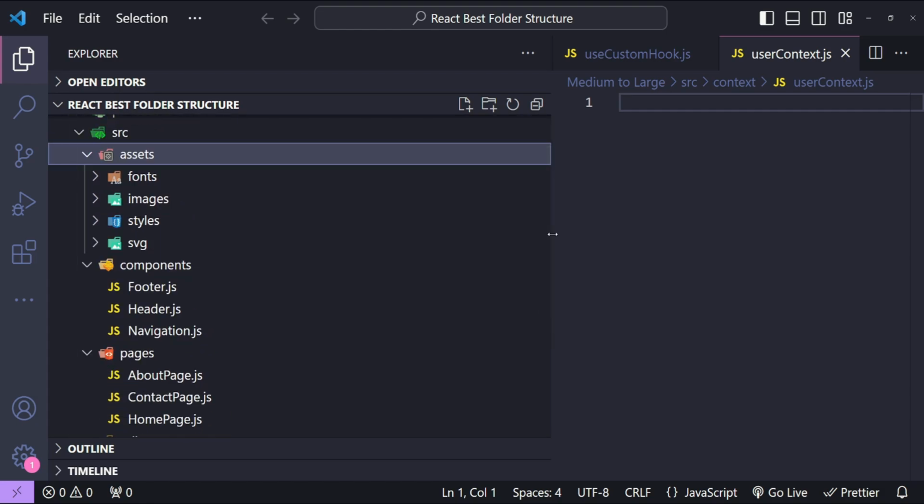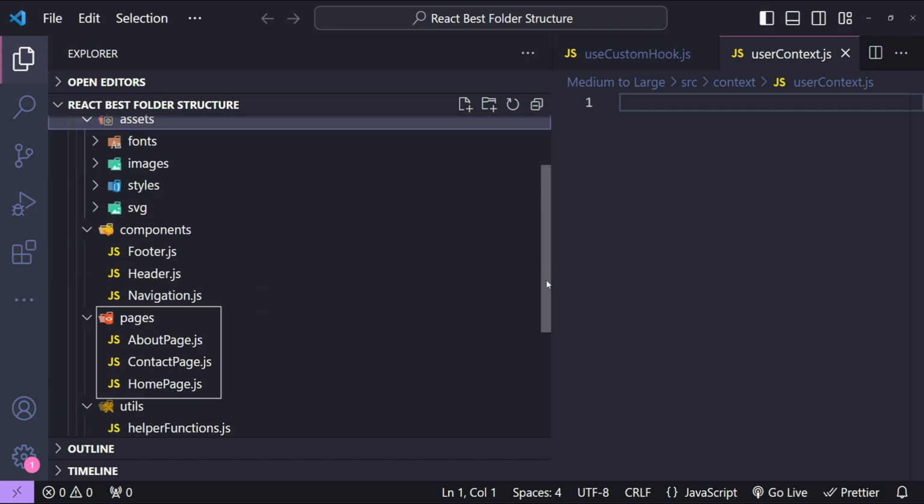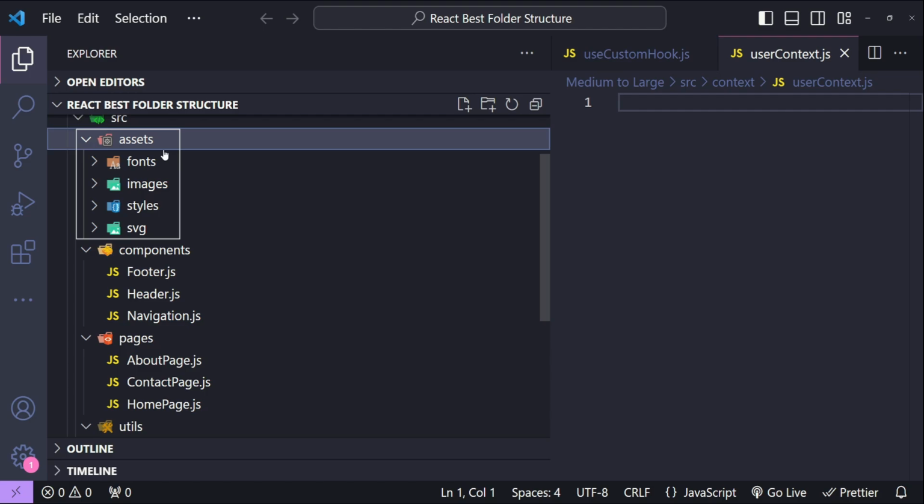For example, over here, the components folder contains small and reusable UI components, and with the pages folder, each file represents a different page in the app, which often corresponds to a separate route which is added for the application. There can be an assets folder as well to contain all the different kinds of assets like fonts, images, styles, etc.